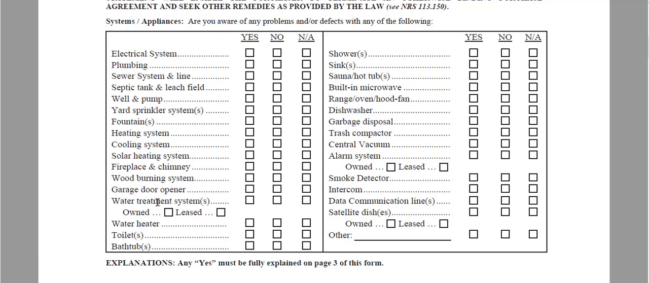Water treatment system, that would be if you have like a reverse osmosis filter or a water softener. Wood burning system, just to back up a little, would be like a wood burning fireplace, which are actually no longer allowed, but if a place already has it and they're grandfathered in, that could be something. If there's no solar, we would say NA. Sorry to go backwards a little bit. Again, here's sauna, or hot tub. If there's not, we would just put NA if that doesn't exist.